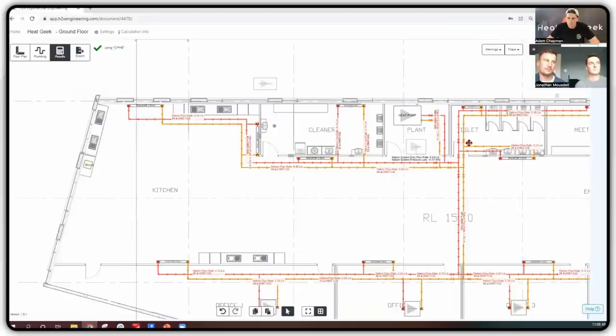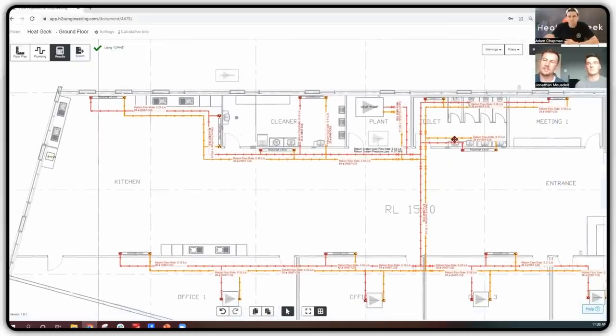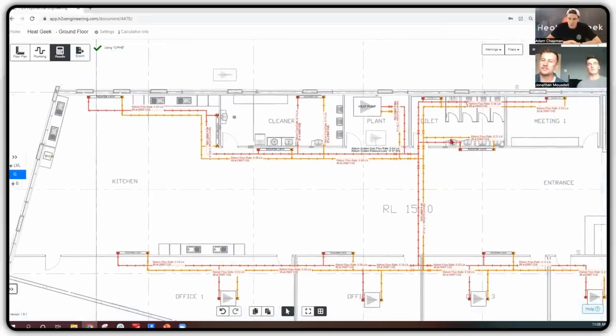The plan now is to move into the domestic stuff and show you some of the domestic water pipe sizing and look at the results for that. And then we've got some pretty cool exports where you can export a schedule of all the pipes, the valves and the fittings, which we'll show you at the end.